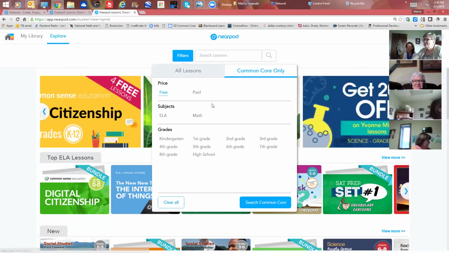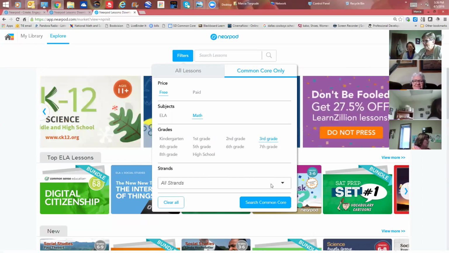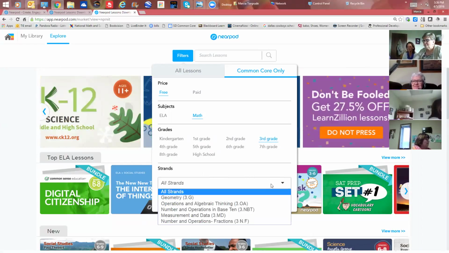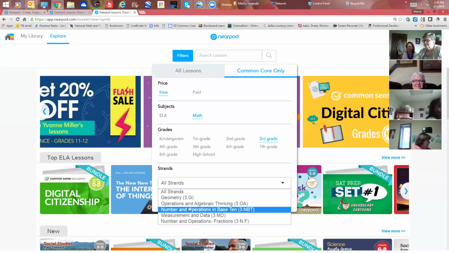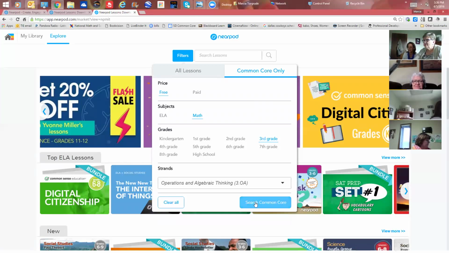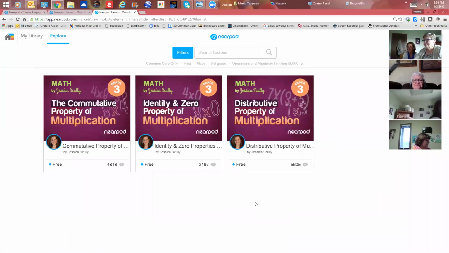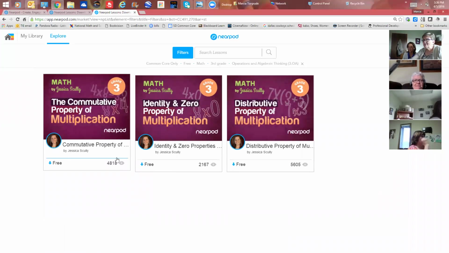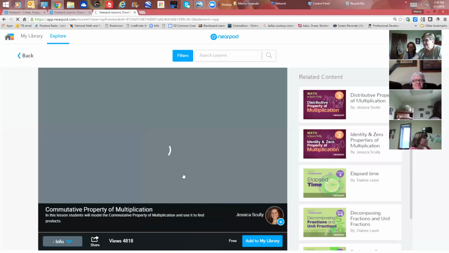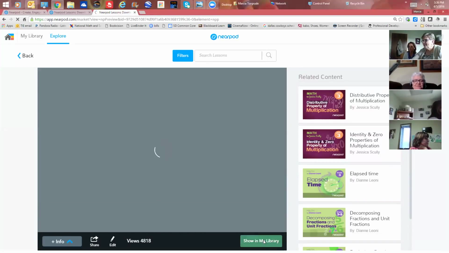I want a math one. And I want 3rd grade. Search Common Core. All strands? Let's do operations and algebraic thinking. I'm going to search for that. And we have 3 different ones, and they're all free. So if I wanted them, all I have to do is click on free and add it to my library. And it's now in my library.